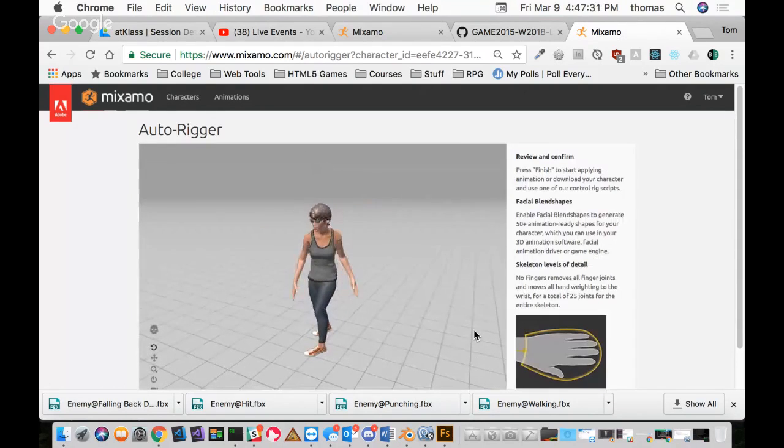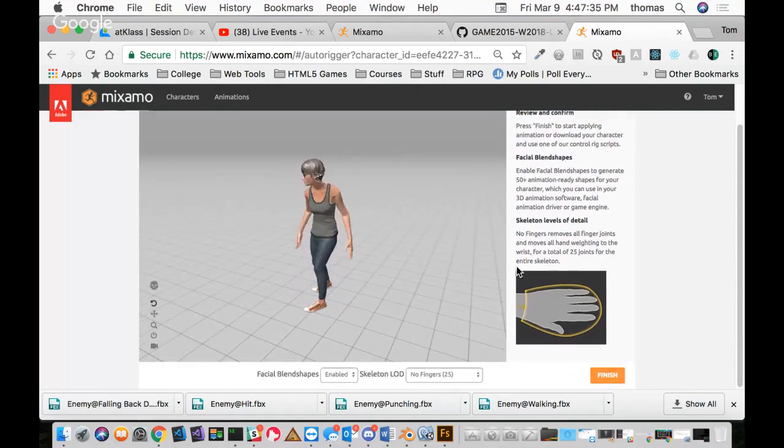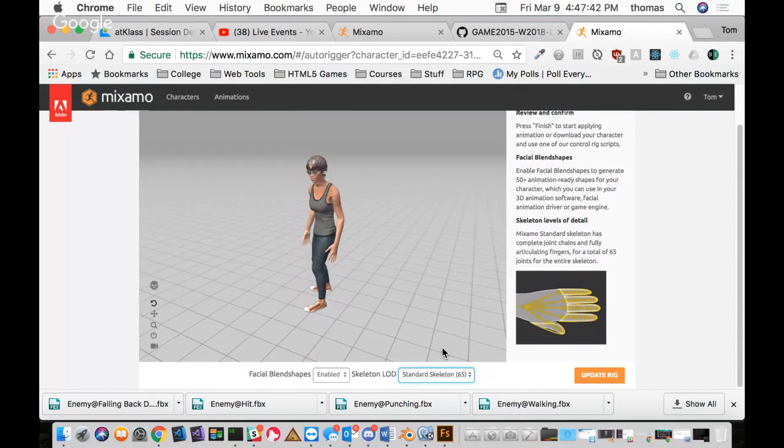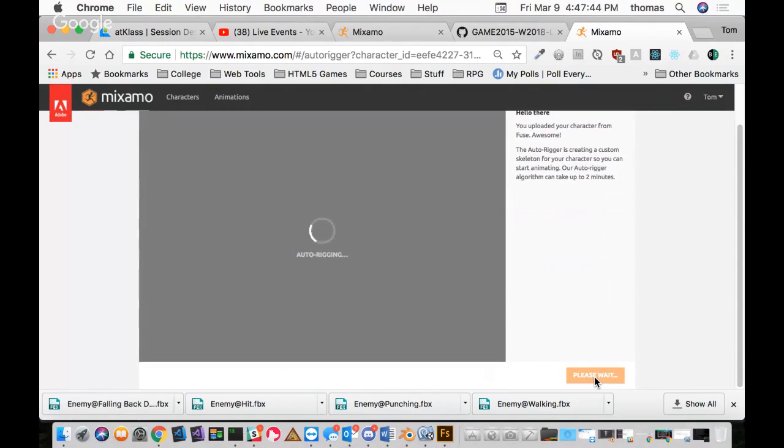All right, so there she is. Now, notice that they're kind of saying that she has to have no fingers. I don't want that. I want to add some fingers. Let's add a standard skeleton. And I'm going to update the rig. So now she's going to have fingers instead of mitts. Doesn't make sense for her otherwise. So now I'm going to add 65 bones, a 65 bone model instead of a 25 bone model. It's a more complex model.